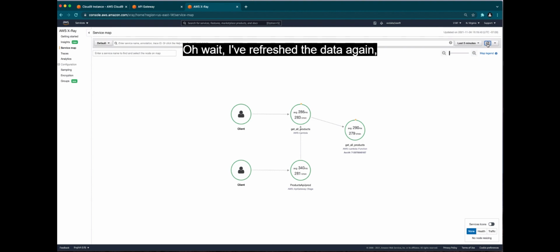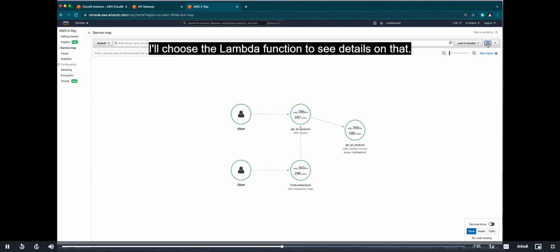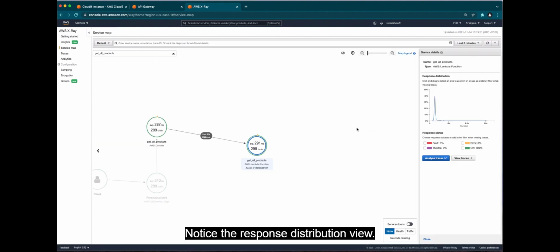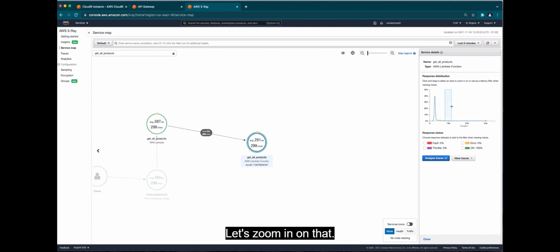Oh wait, I've refreshed the data again, and now just a bit of yellow is showing up. I'll choose the Lambda function to see details on that. Notice the response distribution view. It looks like the majority of responses were in that millisecond range. However, at least one response took about 3 seconds. Let's zoom in on that.